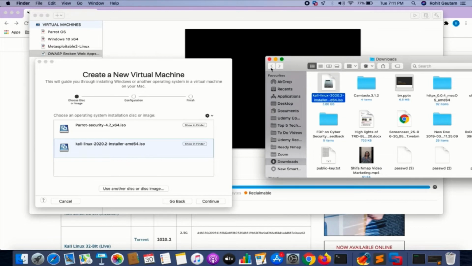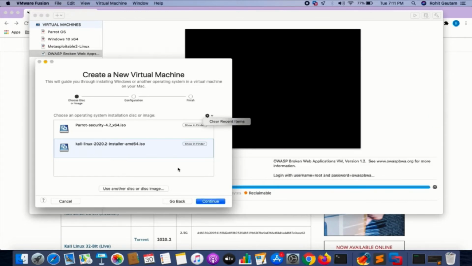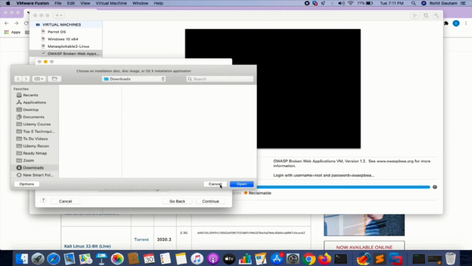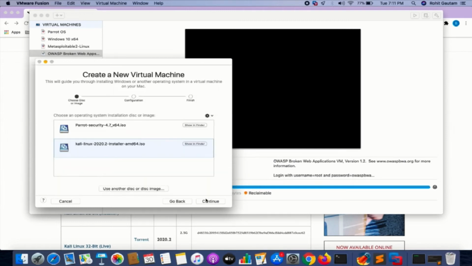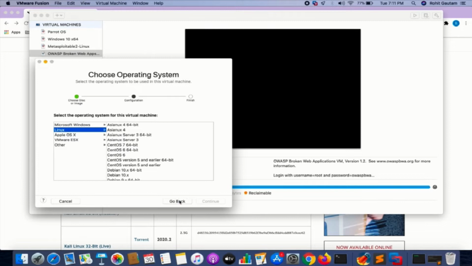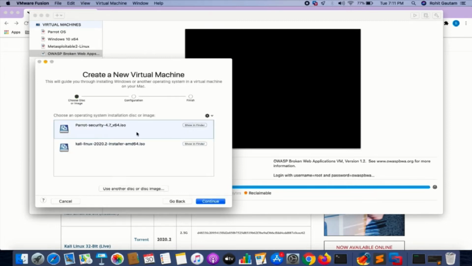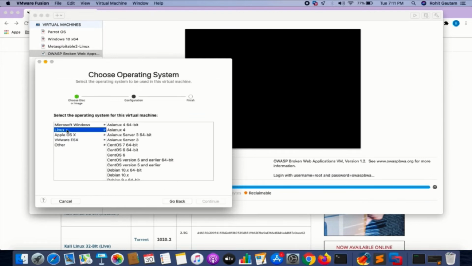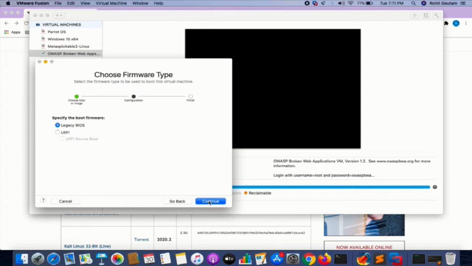In case you want to install the Parrot version, you can go ahead and select Parrot as well, and it will start installing the Parrot version. But we want to go ahead with the Kali version. Now here you have to choose the operating system for the virtual machine. As we are installing Kali Linux, which is a Linux operating system based on the Debian flavor, over here I will just choose Debian 10 64-bit and hit continue.